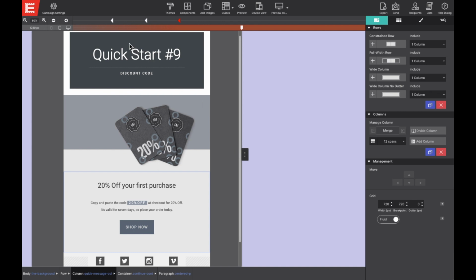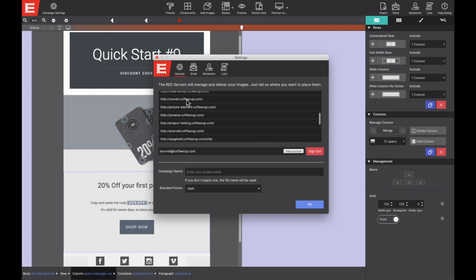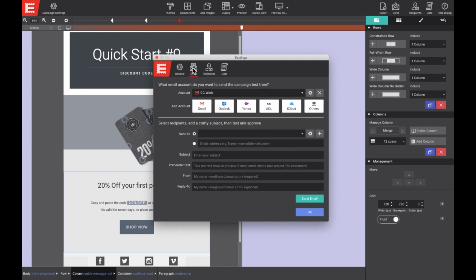Before I do though, there are two things that I want to check. So first, from the campaign settings toolbar icon under General, I'm going to make sure I'm logged in, especially since I'm using locally added images. This will allow those images to be uploaded to the Coffee Cup servers.